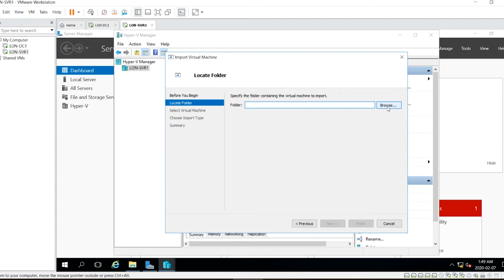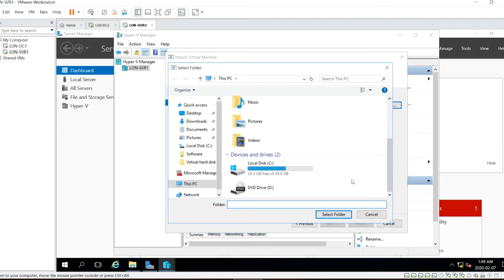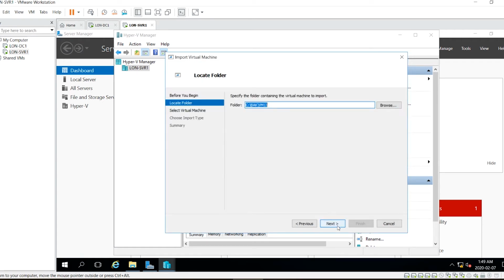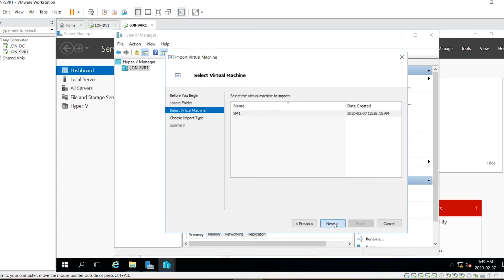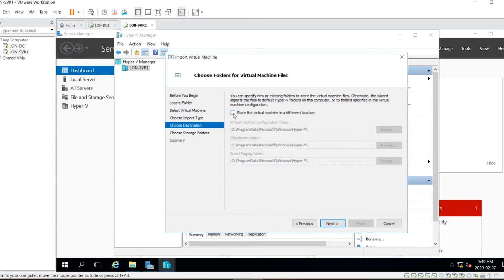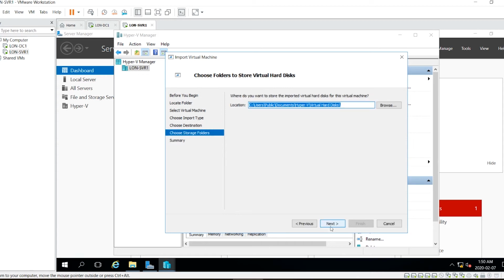I go through the Import Virtual Machine wizard, and on the Location folder page, I browse to the folder where I exported the virtual machine, and on the Select Virtual Machine page, I select Virtual Machine 1. For the import type, I choose Copy Virtual Machine. Then for the destination, I select Store the virtual machine in a different location. For the virtual machine folder, checkpoint folder and smart page folder, I type VM2 folder in C drive. For storage, I also type VM2 folder of C drive and finish the wizard.